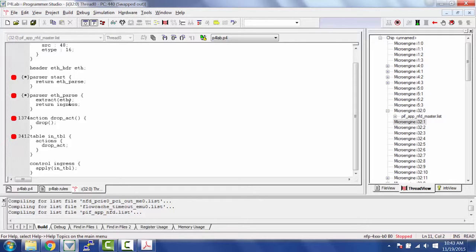Okay. So now, just a bit of theory about the breakpoints. We can set breakpoints at the parser, at the action, or at the table stage. A parse breakpoint will be hit when you're parsing that part of a packet. A table breakpoint will be hit when you try to match a table, and an action breakpoint will be hit when you do the action.